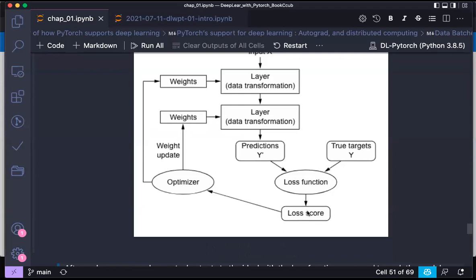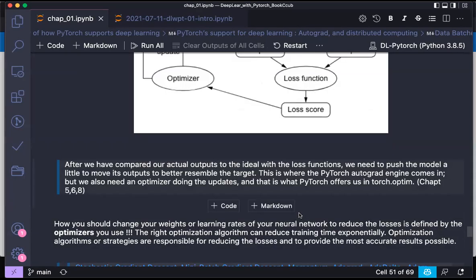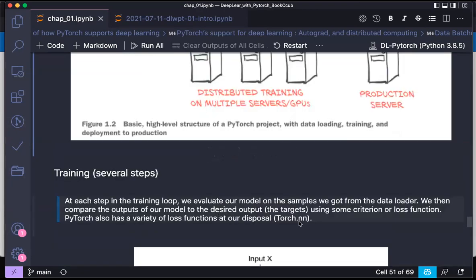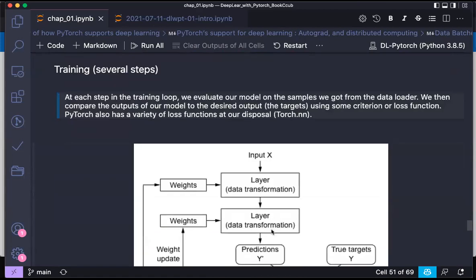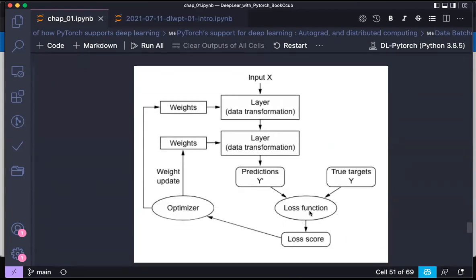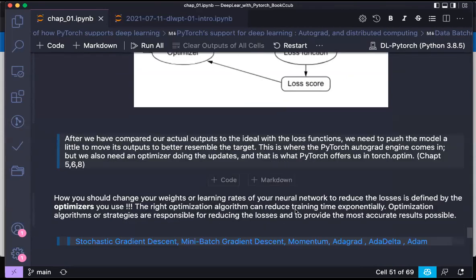If the loss score is high, maybe 0.8 or something like that, then we need to adjust the weights. We update the weights using optimizers and go on until our loss score is low. PyTorch also has a variety of loss functions at our disposal. Loss functions depend on your problem, and PyTorch provides a lot of them. After we compare the actual output, this is basically what I explained.